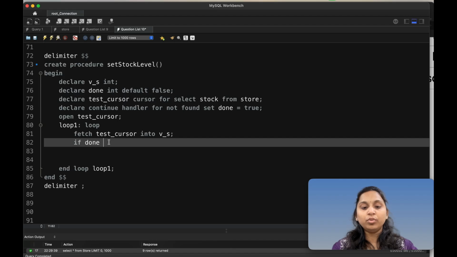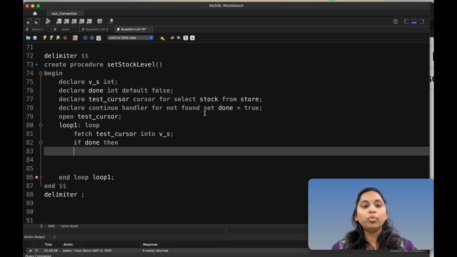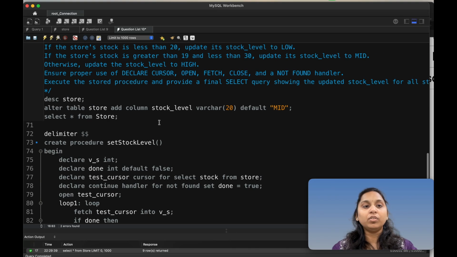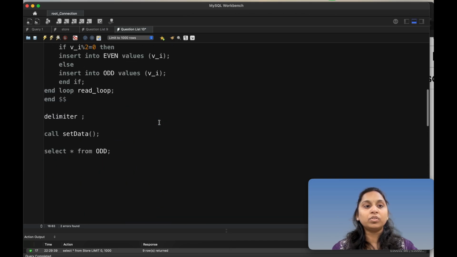How can you check? You use the word if then. If done is equal to true, then you want to leave. What do you want to leave? You want to leave the loop. Fine.